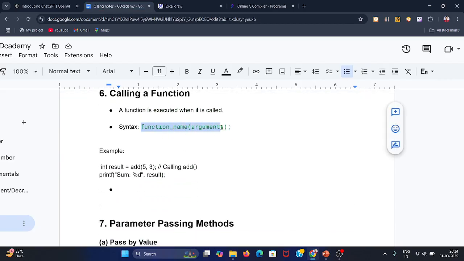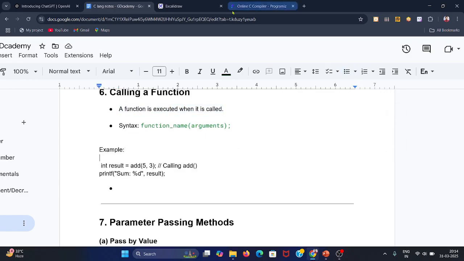As you can see, this is the syntax: the function name, and then the arguments which we should pass to the function, the ones the function is expecting. A function is executed when it is called, definitely.